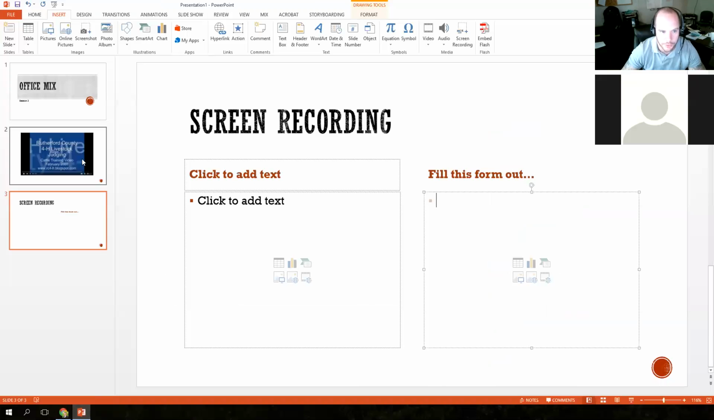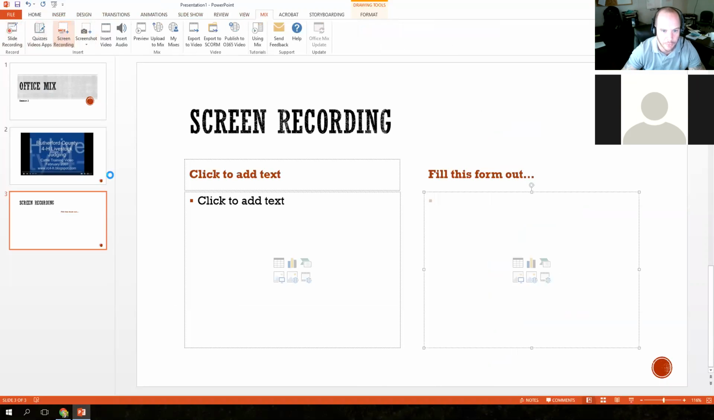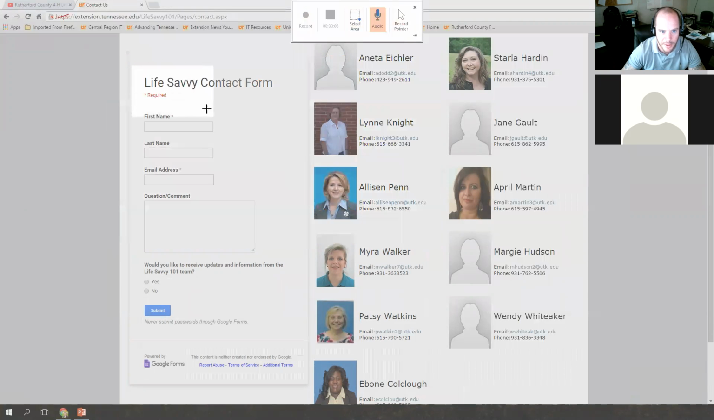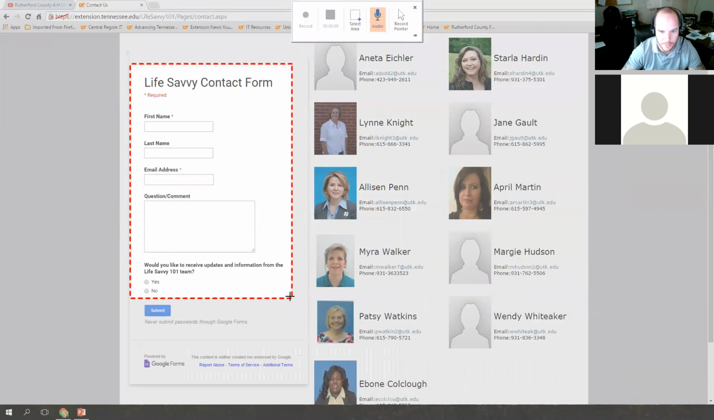So let's say I want to show people how to complete that form, even though this is a very simple form. So I'll click screen recording again. It's going to remember the size of the last box that I drew. So I'll just select another area and draw it around here.